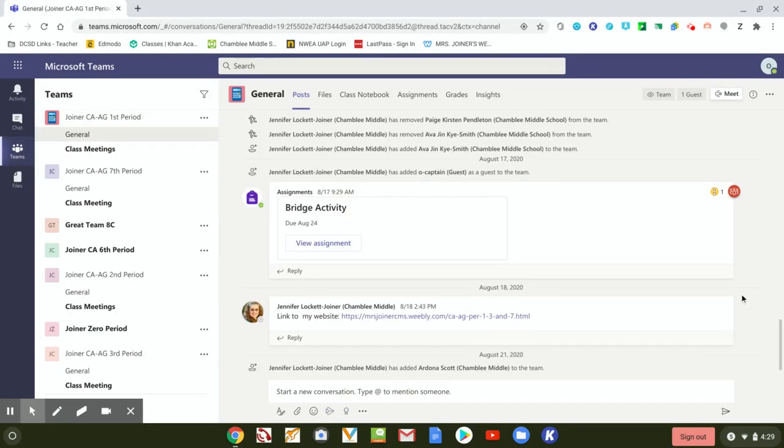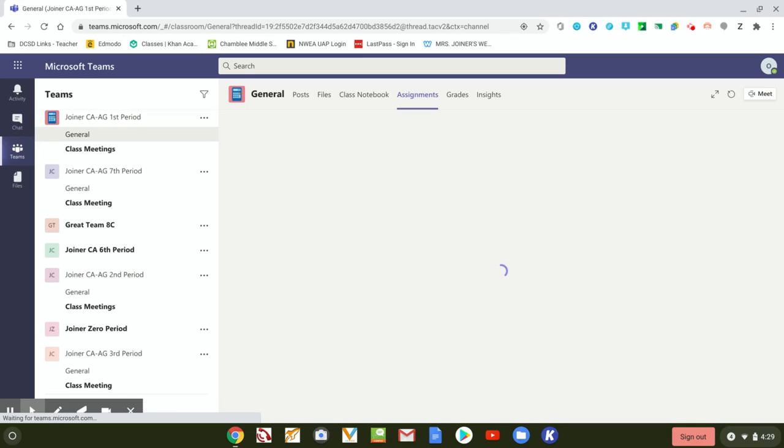Now I'd like to show you how to access and complete your assignments. You can find your assignments in the posts. Occasionally they will populate here, but the best and easiest way is to go to the Assignments tab. When you click on the Assignments tab, your assignments will be listed.